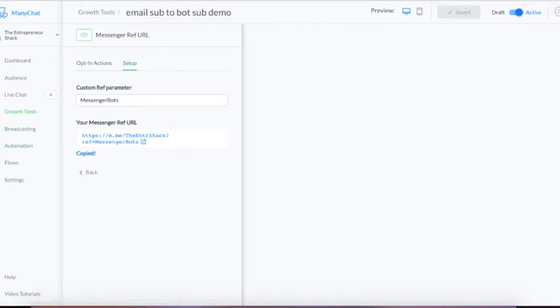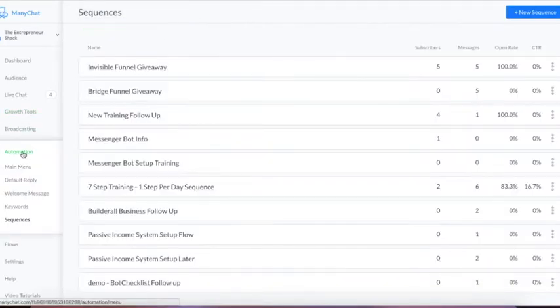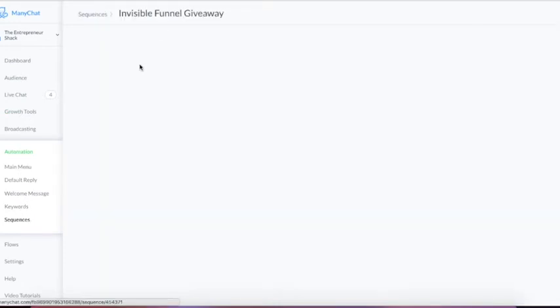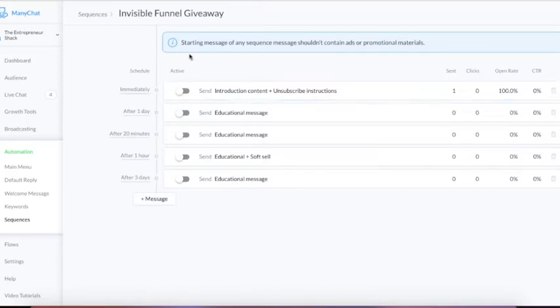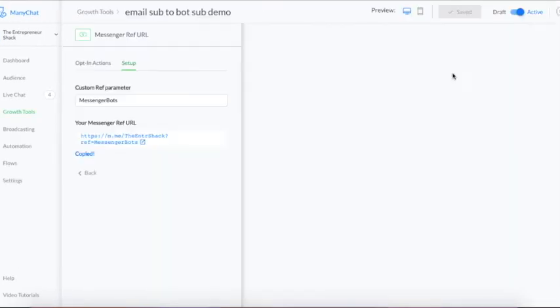If you do want to see quickly, if you go under automation and then under sequences, this is just a demonstration, but you'll see that you can do something similar to what you would do with an email autoresponder: set up a delayed automatic response. And of course, when you're finished setting up that Messenger bot, don't forget to click that active button. Otherwise, your link is not going to work.